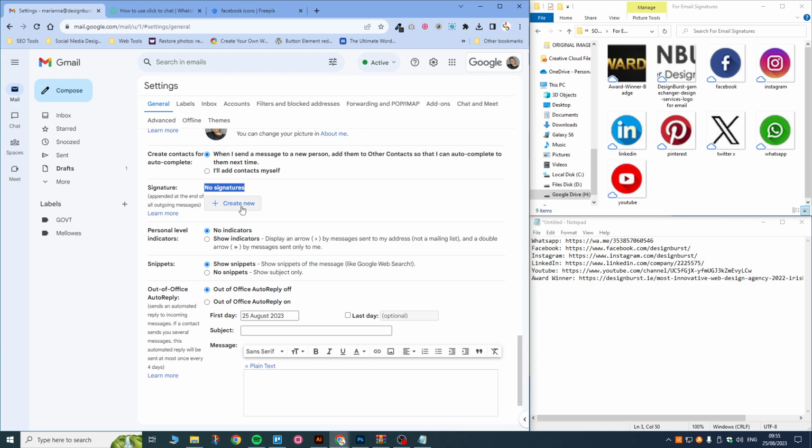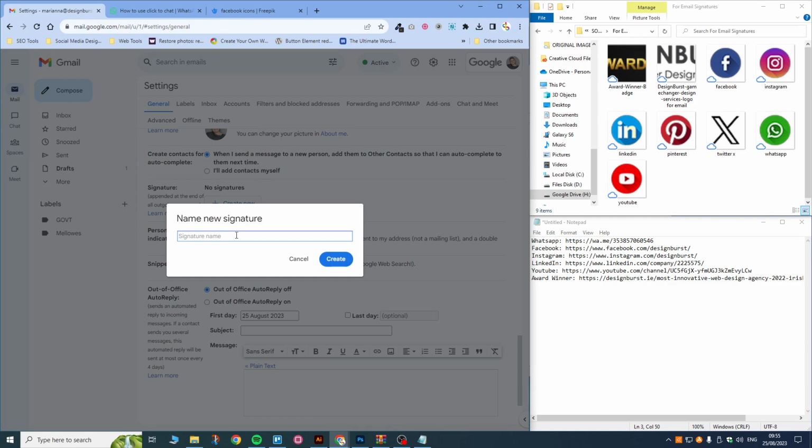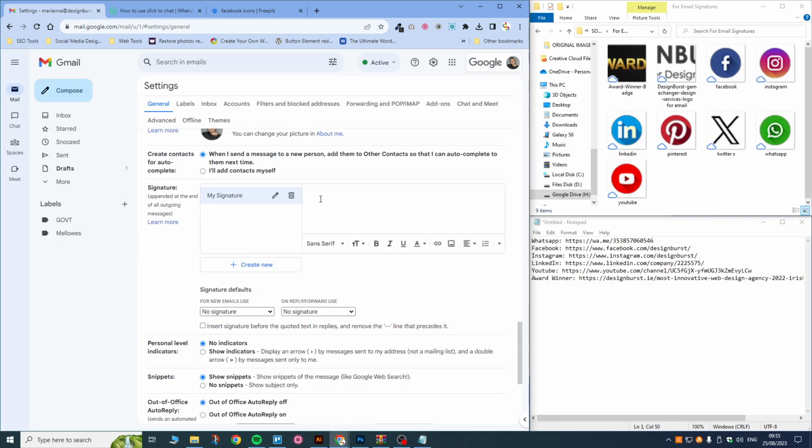So I'm going to click on create now, and I'm going to call it my signature, or whatever you want to call it. So you can have lots of different types of signatures for lots of different emails. Some people use Gmail to import emails from different domains and different accounts, and you can use different signatures for different emails. So as you can see here, you can apply this to different types of accounts.